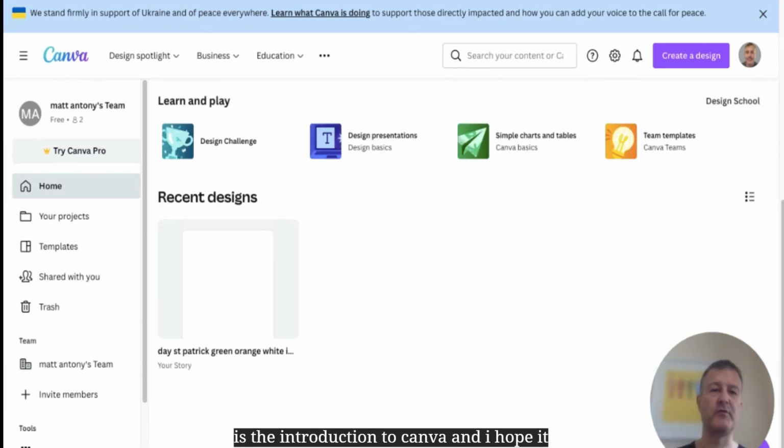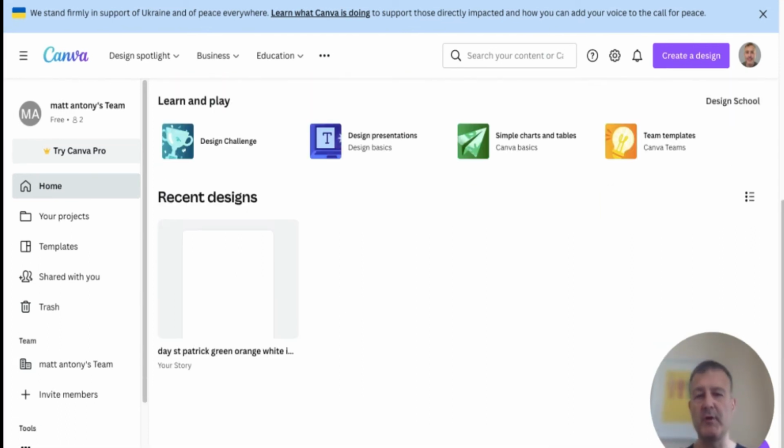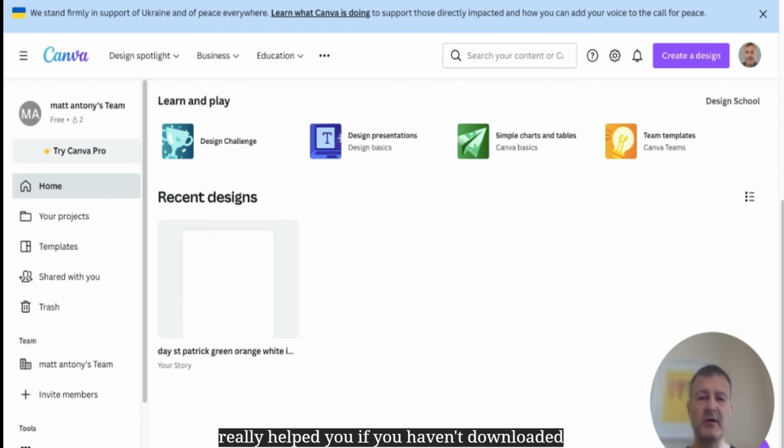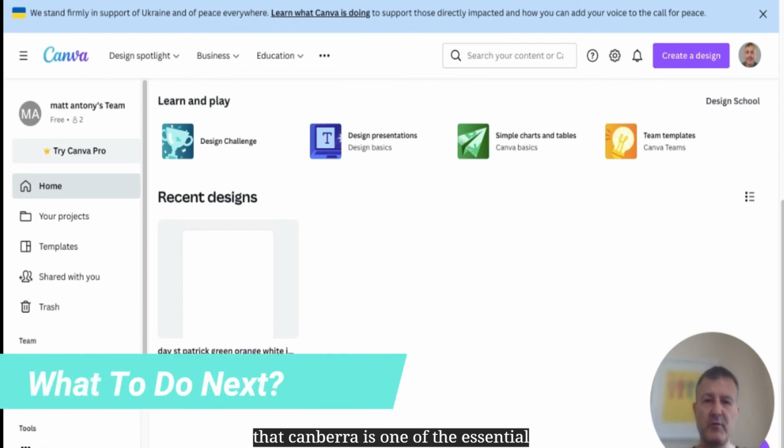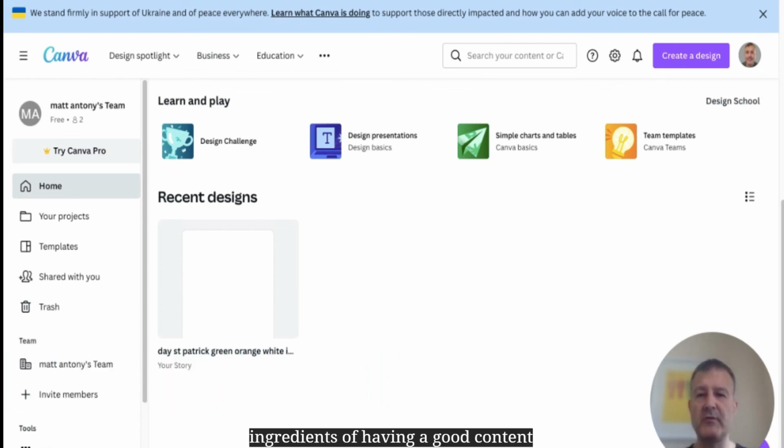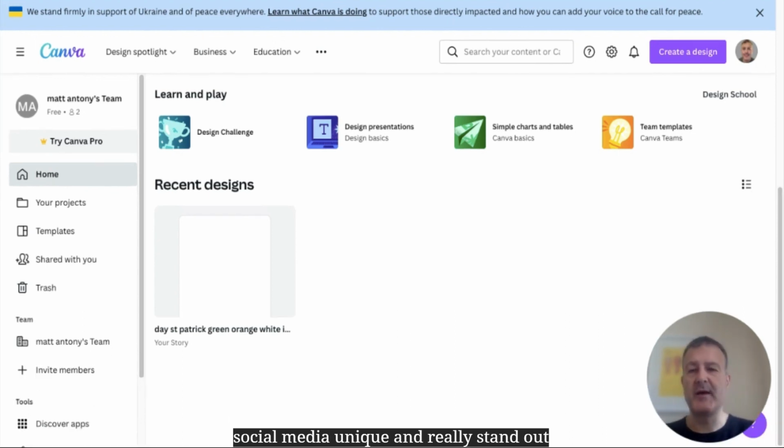So that is the introduction to Canva, and I hope it really helped you. If you haven't downloaded Canva just yet and you're just thinking about it, then I can tell you straight away that Canva is one of the essential ingredients of having a good content strategy. So it will help you with content creation, as you can now see, and it will help you with all of the content that you need to provide for in social media, unique and really stand out above the competitors.